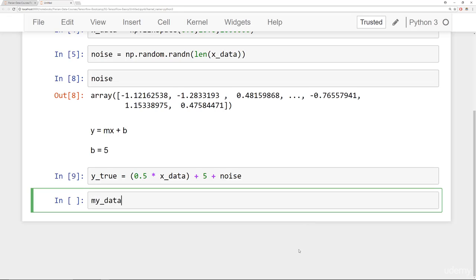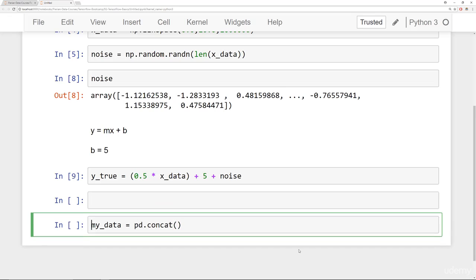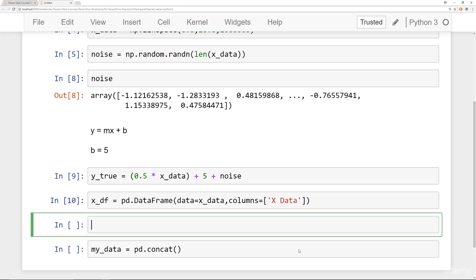So I will say my data is equal to pd.concat, which is short for concatenate, and we'll see how we use that in a second. But before we do that, over here, I'm going to create a data frame. So let's first make our x data frame. We'll say xdf is equal to pd.DataFrame, and the data is going to be equal to my x data, and the columns are just going to be equal to x data. So there's my x data frame.